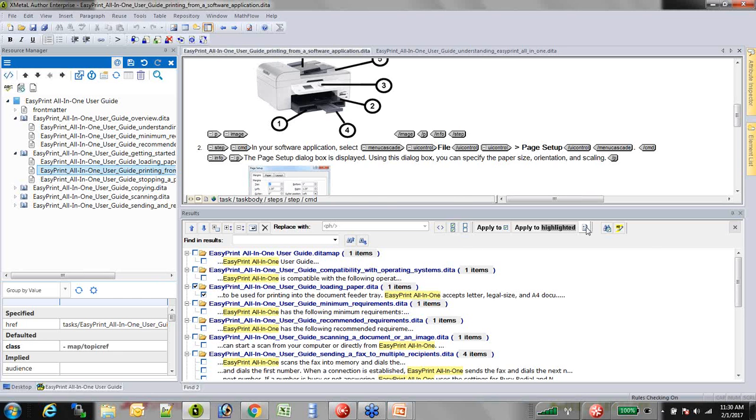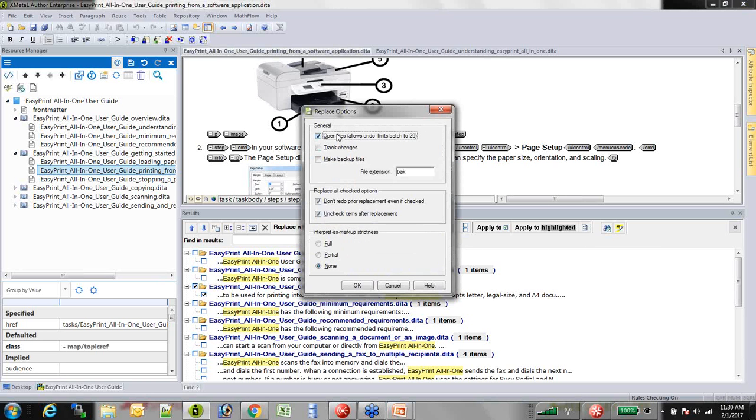And before I say go, I just want to check one thing here. Yeah, so I have a checkbox here that tells XMetal to, every time it changes a file, actually open that file in the editor.